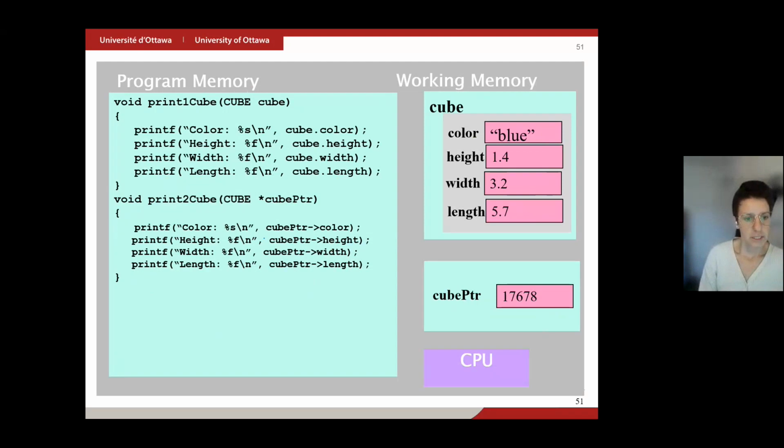There's a mistake here. This needs an ampersand. The ampersand needs to go here, I believe.